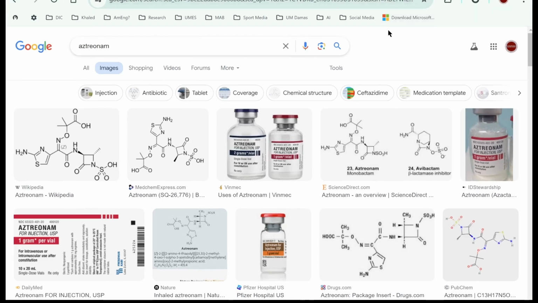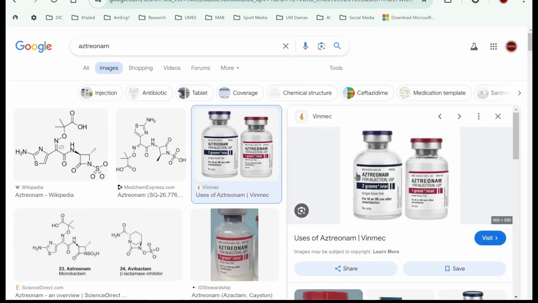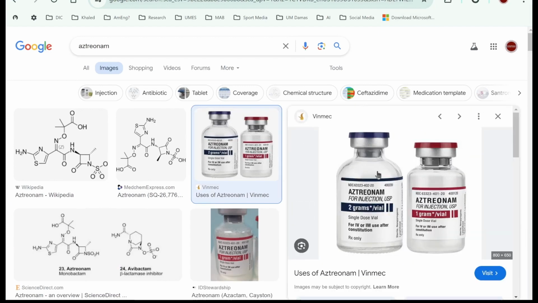I'm sharing the screen from Google Images regarding azithromycin. Again, we need to remember azithromycin belongs to the beta-lactam antibiotics. Azithromycin is a narrow spectrum antibiotic, mainly affecting gram-negative rods, especially Enterobacter. You can see azithromycin is available for injection, IV or IM.